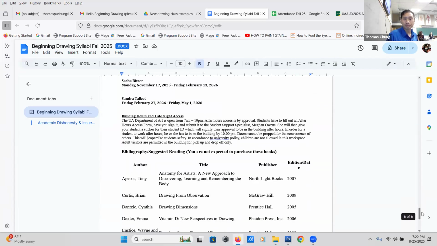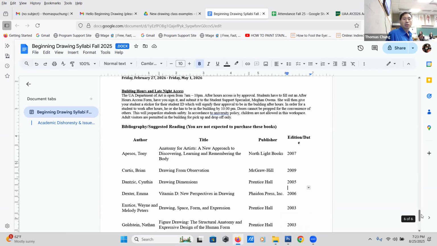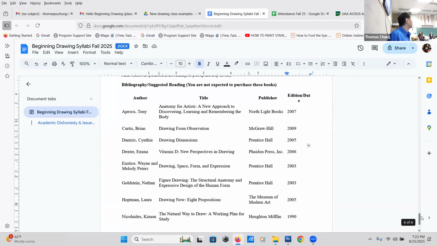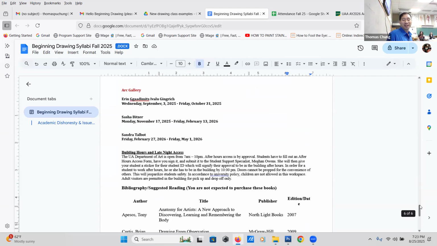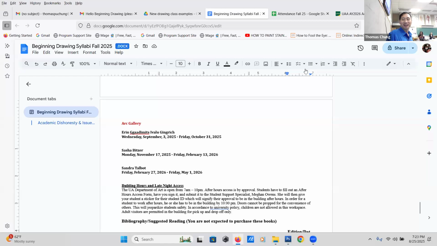Okay. So the building is open from 7 a.m. to 10 p.m. Monday through Sunday, I believe. And with your Wolf card, you should be able to get in within those times. And like I said, you're welcome to work in here. And so that is that. Ignore the bibliography. We're forced to put them on the syllabus, but you are not to buy or read these books. You can if you want to, but I wouldn't recommend it. Okay. Do you guys have any questions about the syllabus?